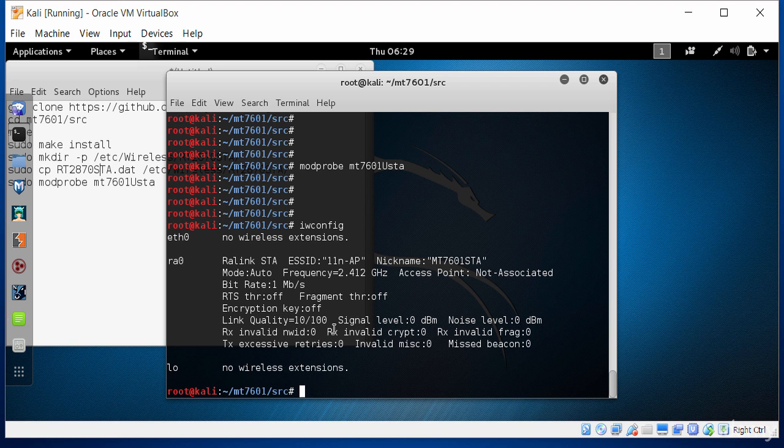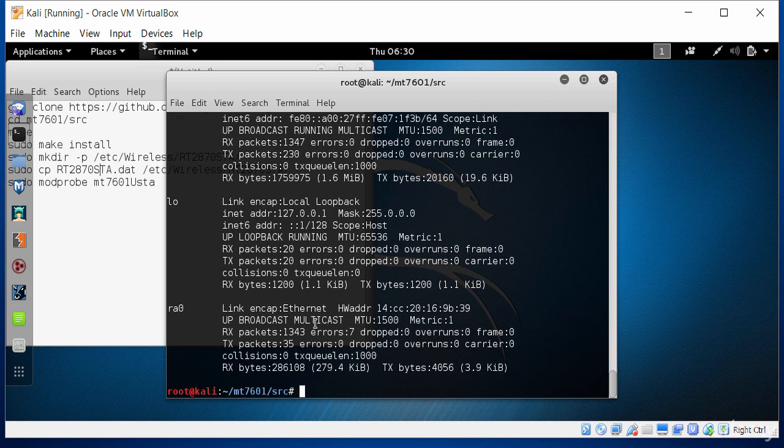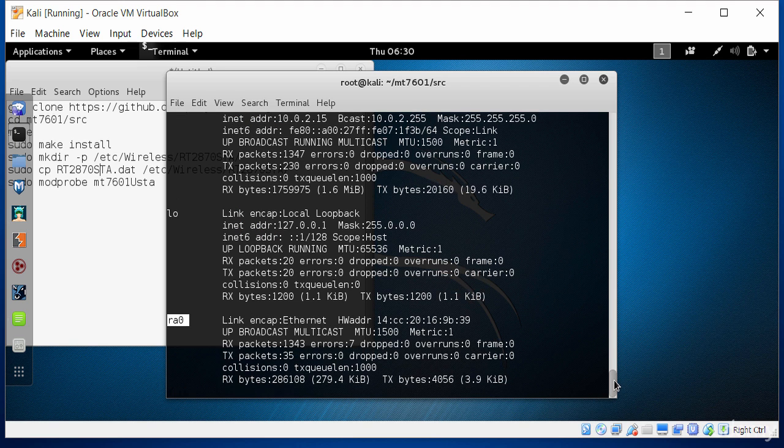So let's do that and make sure that we see our devices all listed: the wired connection, the wireless connection, as well as the loopback device. So let me type in ifconfig and make sure that works. Here we go. Notice the wireless card is listed here. That means it's all set up.